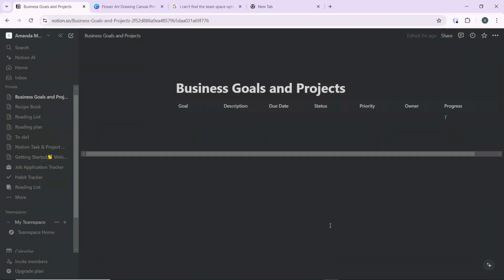Hello! In this tutorial, I'll show you how to turn off dark mode in Notion. Here's a step-by-step guide on how to turn off dark mode and switch back to light mode in Notion.